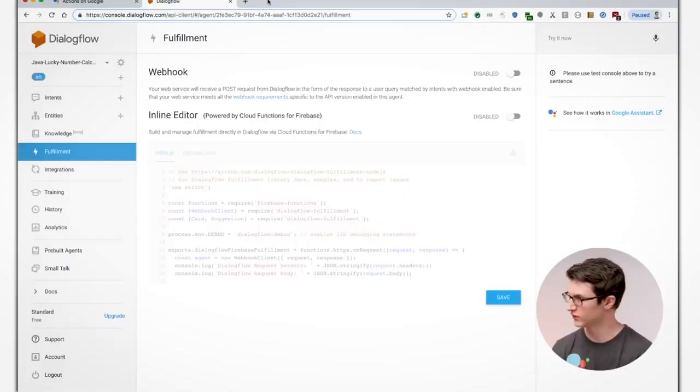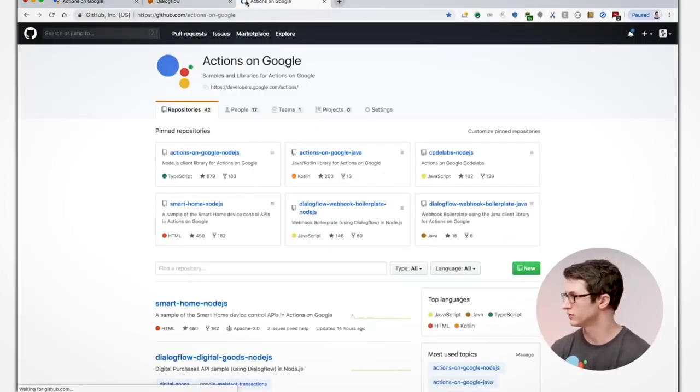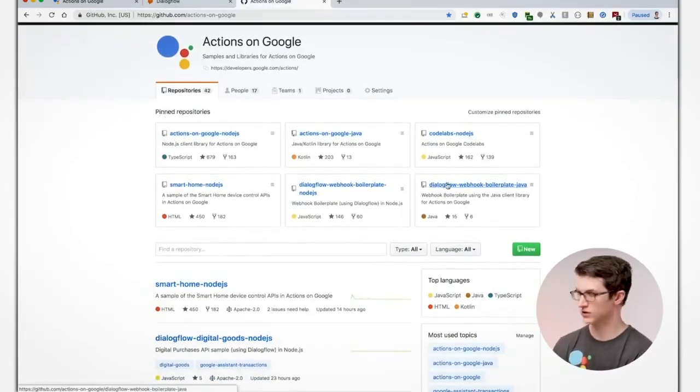Once you have your text editor, you can go to the Actions on Google GitHub and view all of our open source projects. There you will find a boilerplate project for the Java client library. So this is very cool, right?